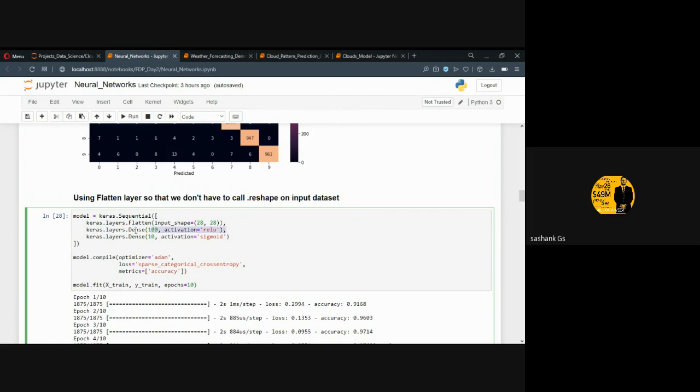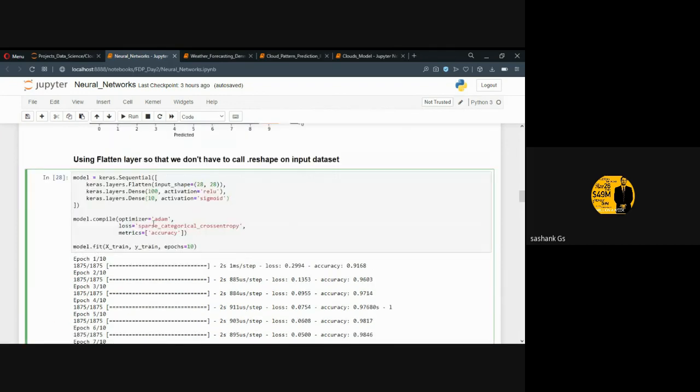And the next step is the hidden layer. We have 100 neurons, which has an activation value, and 10 neurons for the output layer, 10 meaning the 10 digits we have. And we're going to be using sigmoid for getting the probability. We'll be using the same optimizer, loss and metrics. And epochs, from 5, we'll be increasing it to 10. So let's see what happens.